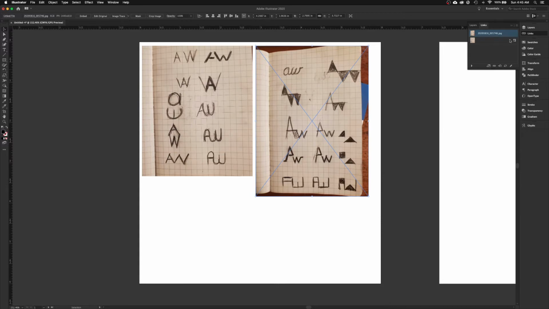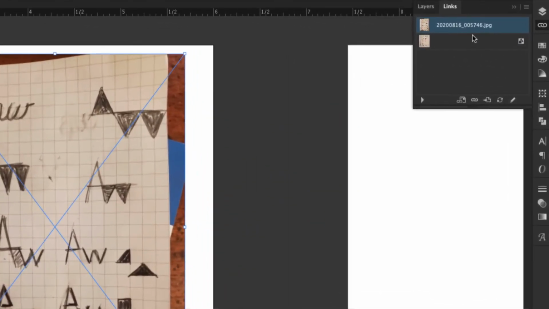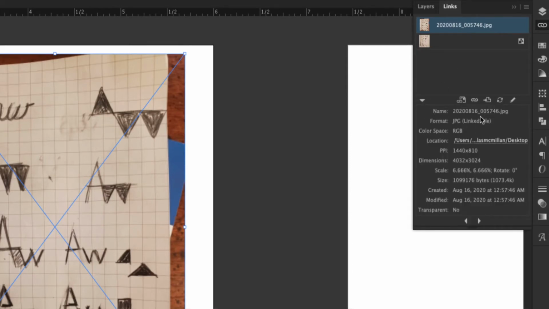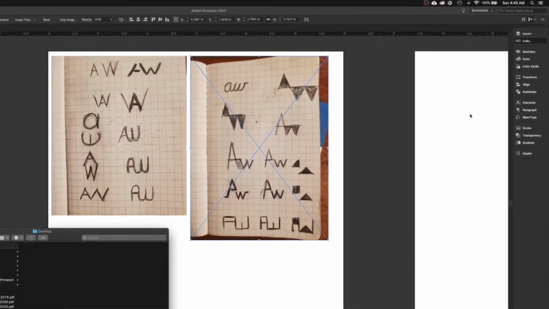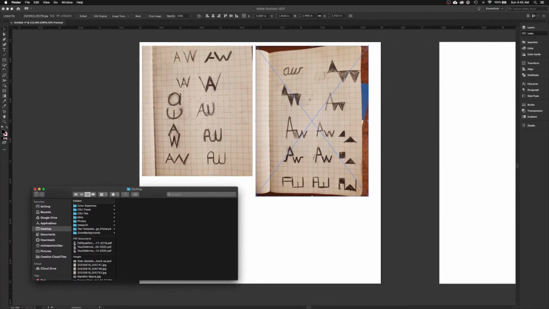So if we go back to my links panel, you'll notice that there's a file name. It was taken by my phone, and I'll talk about that a little bit here too. If I click on this arrow, it's going to show me all the things I need to know. It's going to show me my PPI, which is pixels per inch, which is my resolution. The scale is at 6.6%. The overall size is a little over a megabyte. It shows when it was created, when it was modified, if it's transparent, and the location it is, so it opened up Finder.